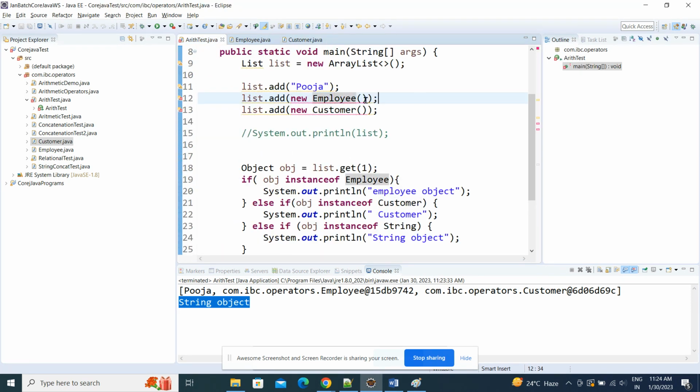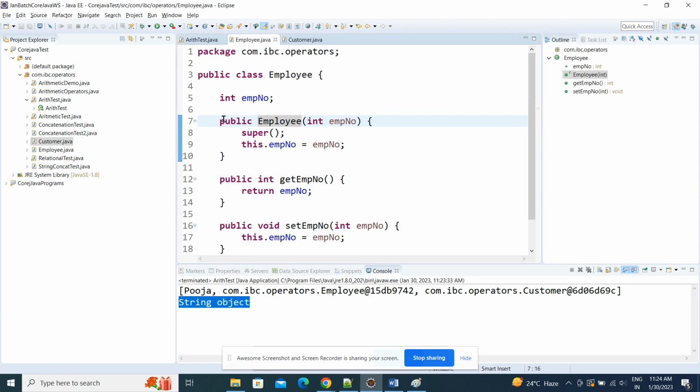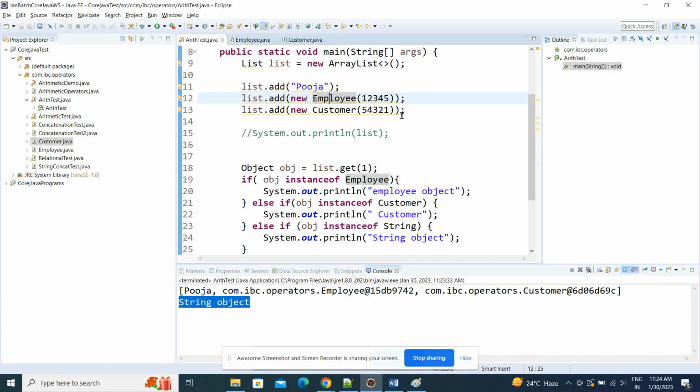Now let me add a customer. Employee number is 1 2 3 4 5. Okay, and customer number is 54321. So it is going to execute the parameterized constructor. Okay, now let's leave it.